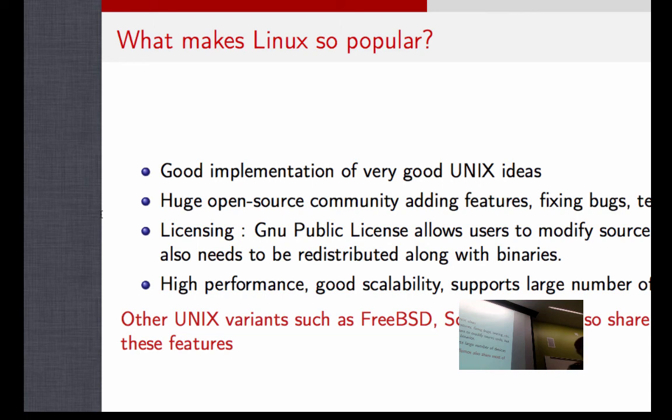Well, I think it's a good implementation of some very good Unix ideas. And people have always wanted some Unix-like operating system for a long time. It's got this huge open source community composed of tens of thousands of developers, which are highly skilled and know the kernel inside out, who can submit bug fixes and new feature patches and so on. And it's got really good scalability. It can scale to a large number of processors with very high efficiency.